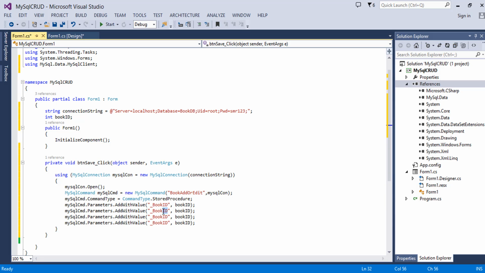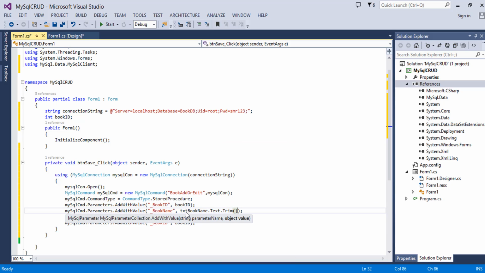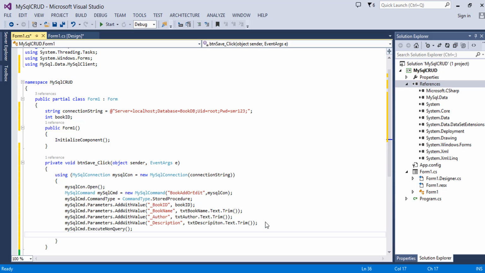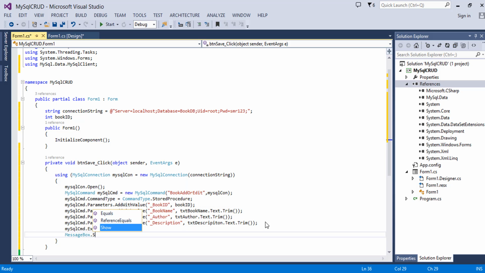Instead of book ID we have book name, and we will pass the book name value from txt bookname.text. Finally I will call the function trim in order to remove spaces from both sides. Then we have author. Finally, I will execute the stored procedure by calling execute non-query, and I will show the success message using message box.show.